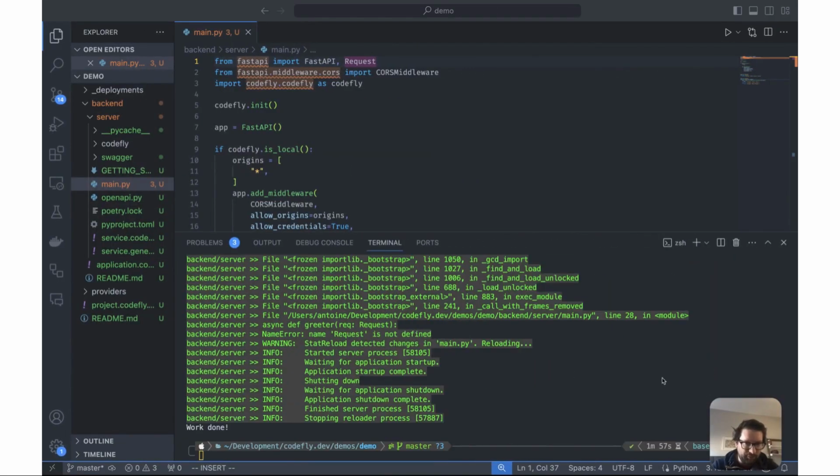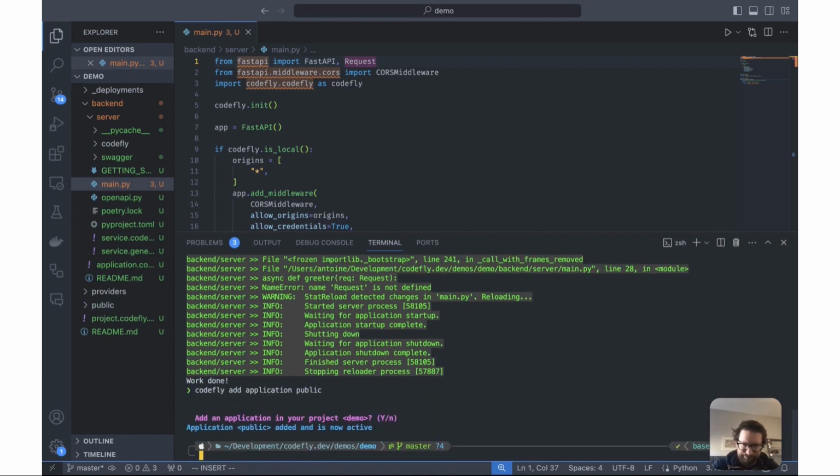The second step is to take care of the API gateway and the front end. So let's create a new application. And we're gonna call that public. And here we will create the API gateway using the Kraken agent.